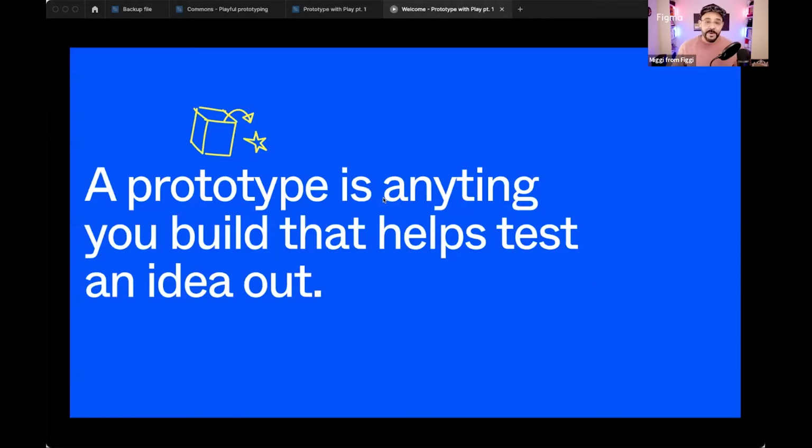So I'm going to be talking about prototyping, and basically a prototype is anything that you build that can just help you test something out. So a poster can be a prototype, cardboards can be used in making a prototype. And I'm going to be talking about prototyping in Figma to test out those ideas.